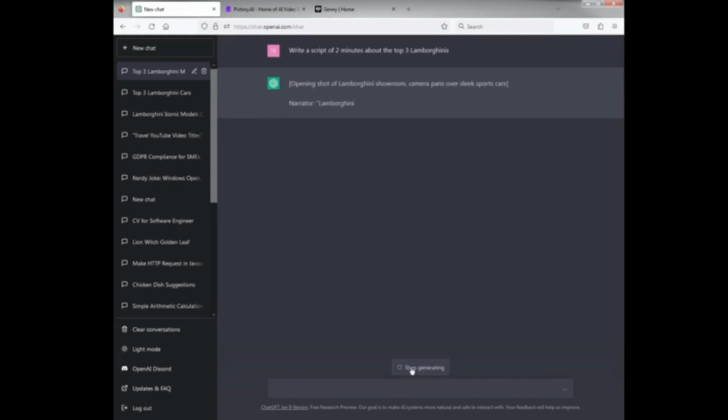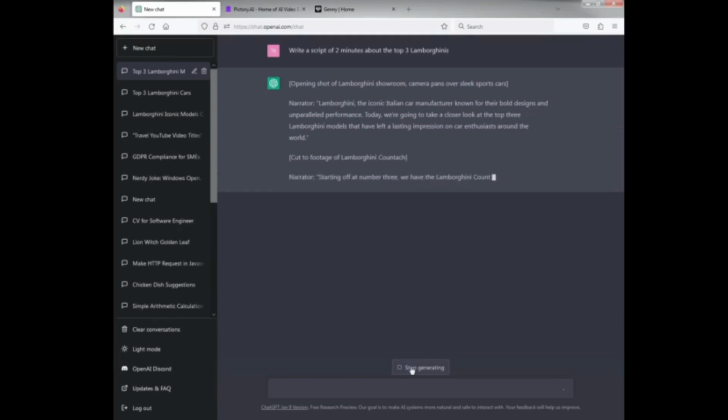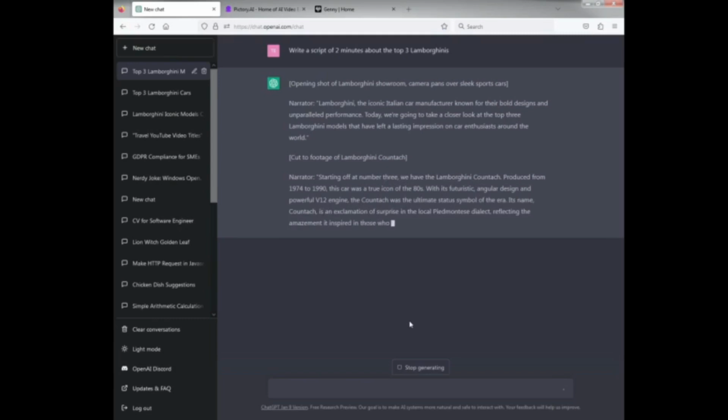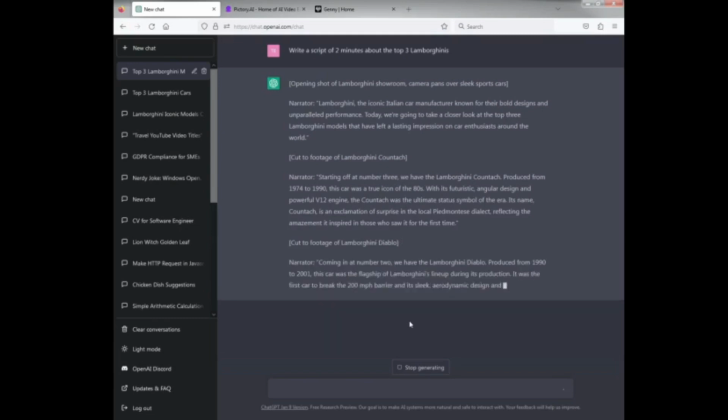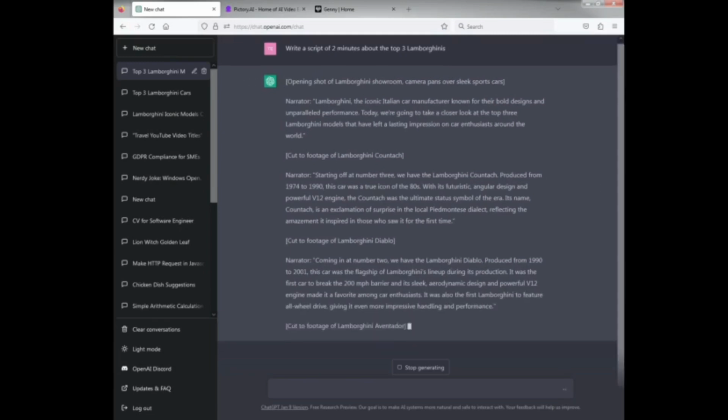Opening shot: Lamborghini showroom, camera pans over sleek sports car. Lamborghini, the iconic Italian manufacturer, bold design. Starting off at number 3 we have the Countach. Coming in at number 2 is the Diablo. Okay, I think I'm going to stick with the original script it came up with. The second one is actually quite good as well, but the first one will do for now.